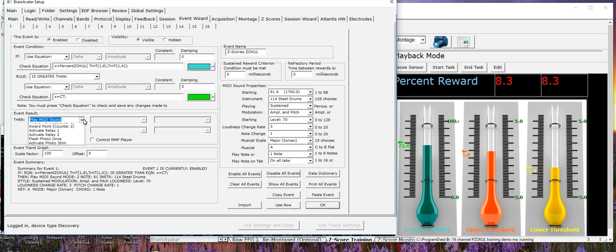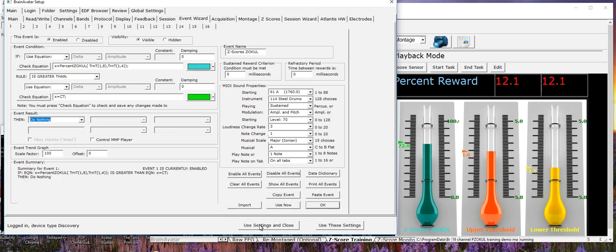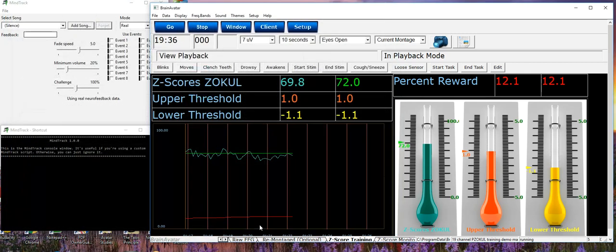sound playing here. We want to click on this and put do nothing, and then use now. Whoop, went back into the MIDI song, hit do nothing there. There we go. Now use settings and close, and now we're ready to use MindTrack.